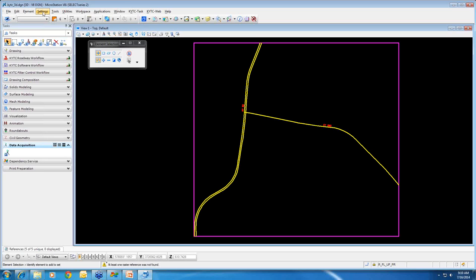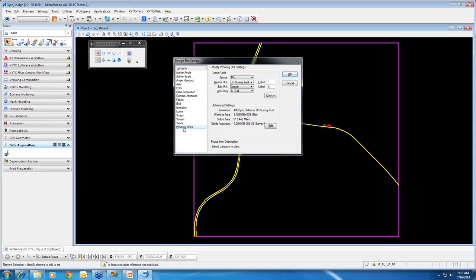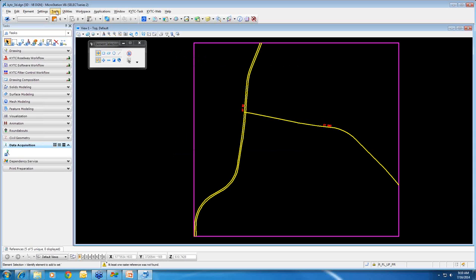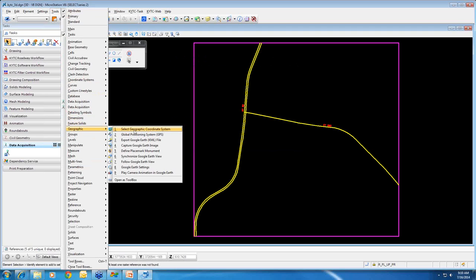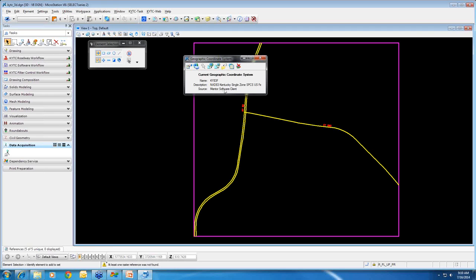I want to note too, I'm using the KYTC 3D.dgn, and I want to reiterate, you always want to make sure you have an updated seed file that you're using. That way you know for sure that you have the right working units and you're in the right geographic coordinates. So I'm going to check that real quick. I go to Settings and Design File, and here are my working units, and I am in US survey feet, so that's good. And then I'll go to Tools and Geographic, and I am in Kentucky Single Zone, so that's good too.